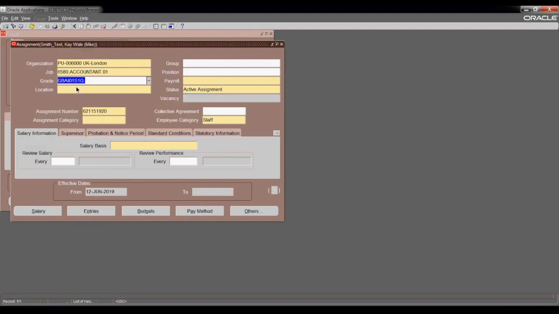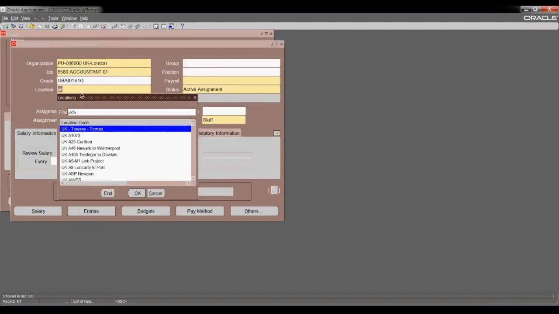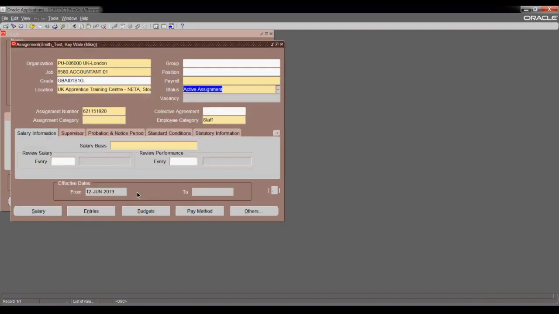Sorry, I'm being mindful of time now. The next one is location. Because this is kind of generic, I can just put UK location. If I just type in UK and press tab, you'll notice it's giving me a lot of UK locations. It doesn't make any difference, I can just select any location. I'll show you how to set up location so that you can set up yours.